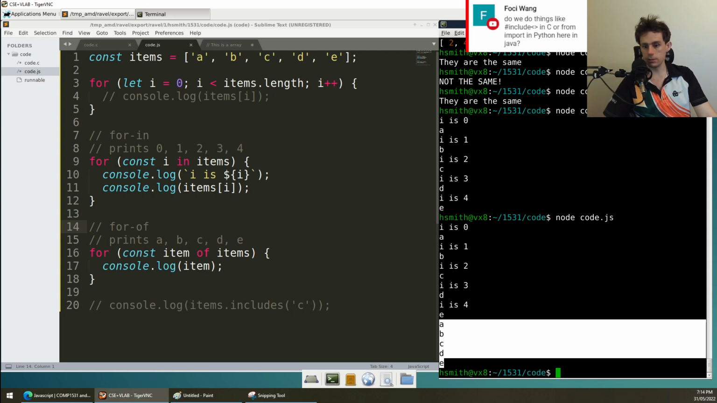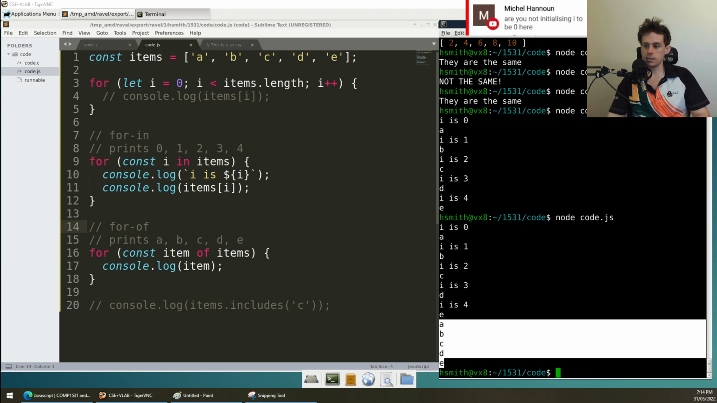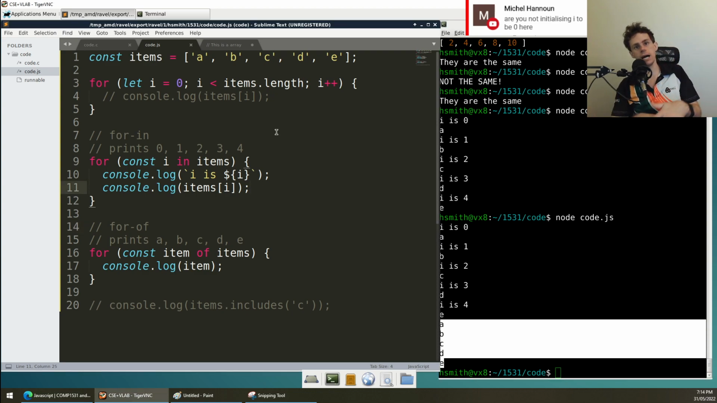Now, Michael's asked a really interesting question here, which is, are you not initializing i to be 0 here? You don't need to initialize i. This is kind of unrelated to normal for loops in the sense that we're not really setting i and then incrementing it. It's actually just JavaScript pulling the indexes one at a time.